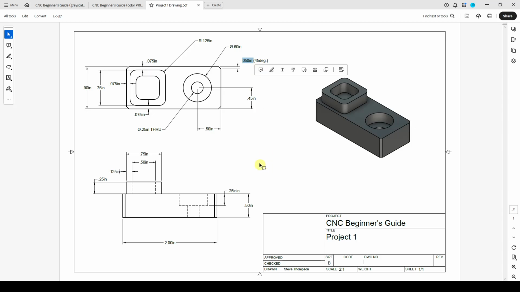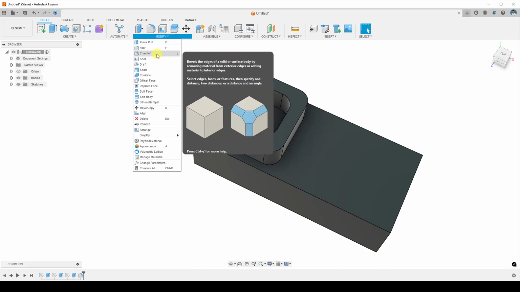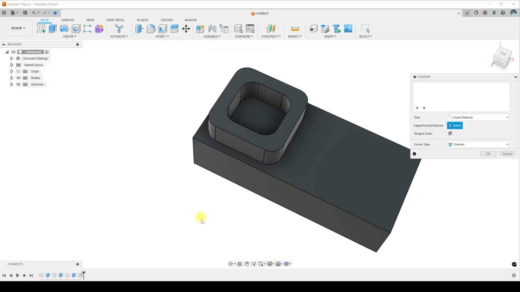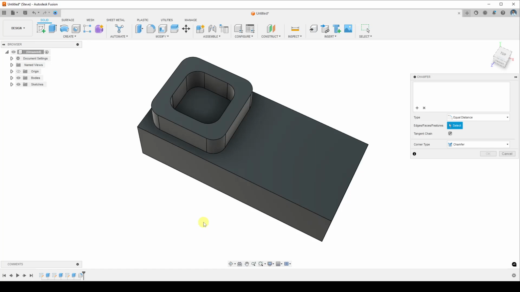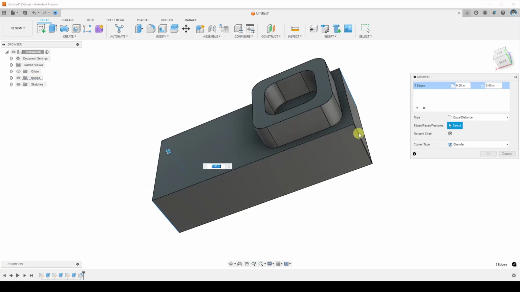So let's go into Fusion, and I'm going to go to Modify. There's another tool for chamfers right there, the chamfer tool. And it's going to be 1, 2, 3, and I'll just look around here to the 4th one.